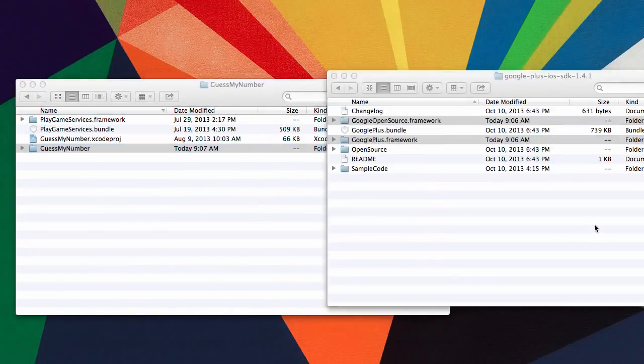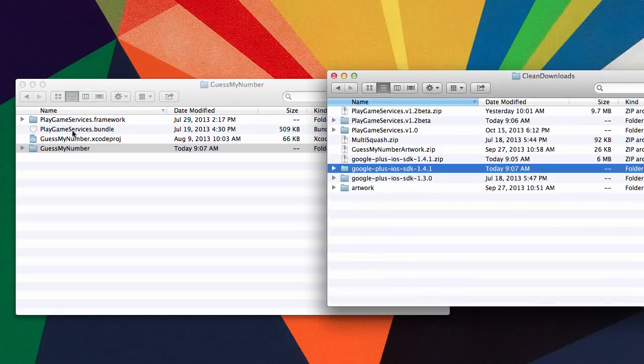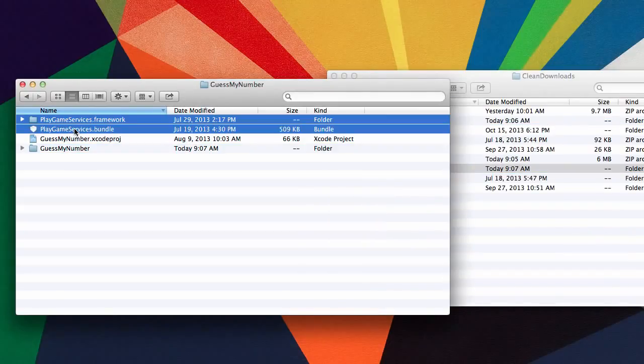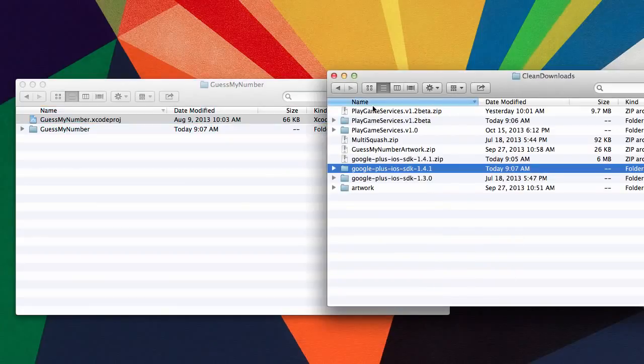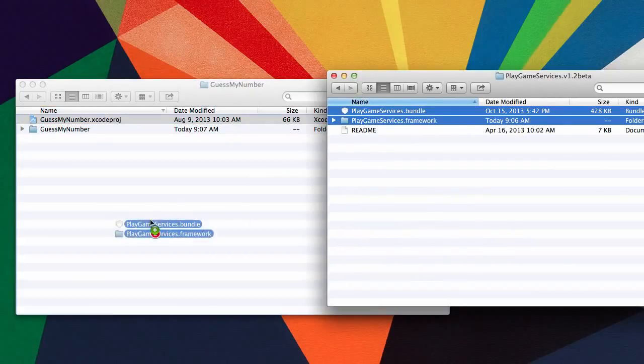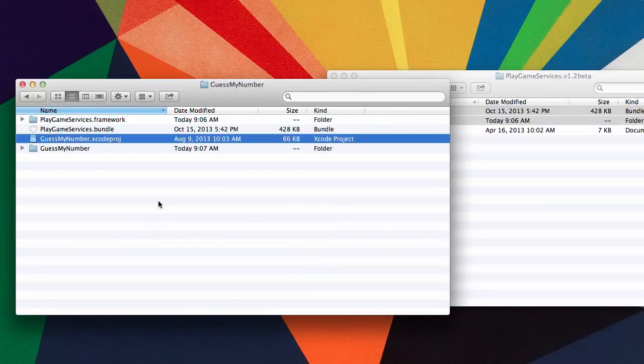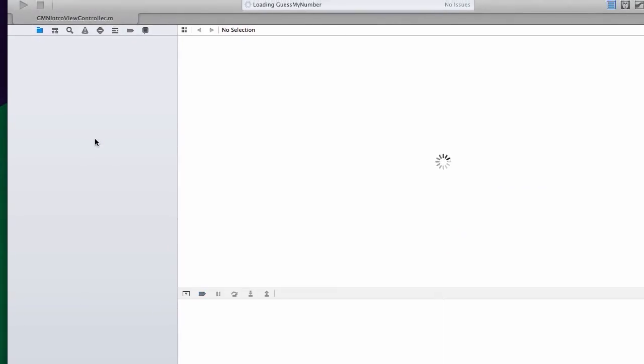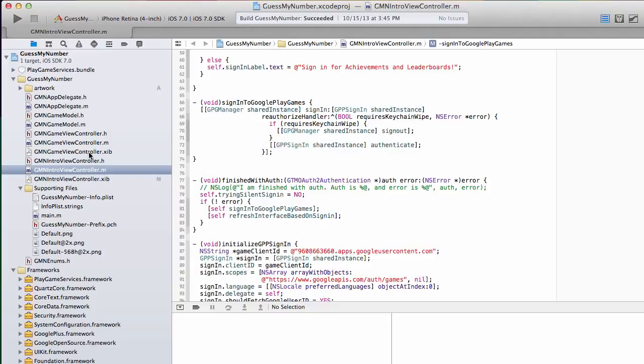And then I'm going to do the same thing with my Play Game Services framework and bundle. Delete it, and then copy these two over. There we go. Again, I know this seems a little counterintuitive. We're sort of swapping out frameworks under the feet of Xcode, and it doesn't seem to know that it's happening. But if you open up this project again in Xcode, it seems to handle these changes pretty elegantly, which is nice.